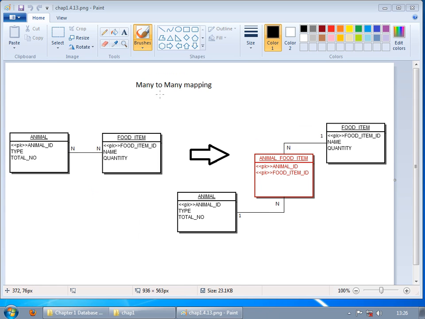Now let's account for the many-to-many relationship. There is a many-to-many relationship between animal and food item. For mapping many-to-many relationships, we have to create a new table comprising the primary keys of the related tables. So over here, the compound primary key is animal ID plus food item ID, and there is a convention followed for naming this table, which is the combination of the names of the related tables. So many-to-many mappings require a little bit more effort than the previous relationships because we have to create a new table.